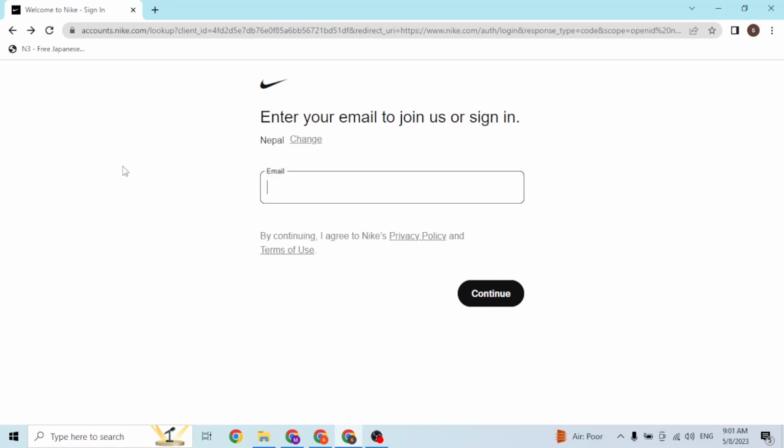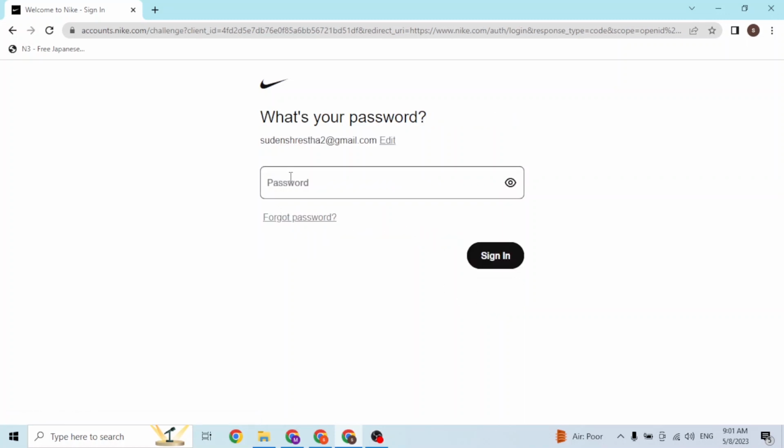And over here, guys, you'll be required to enter your Nike email address with which you have signed up for a Nike account like this. This is my Nike email address with which I had signed up for an account. And after entering your email address, simply click on continue, and on the next step you'll be required to enter your password over here, guys, like this.